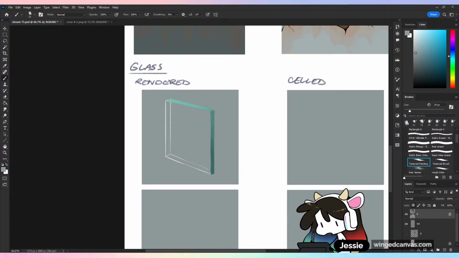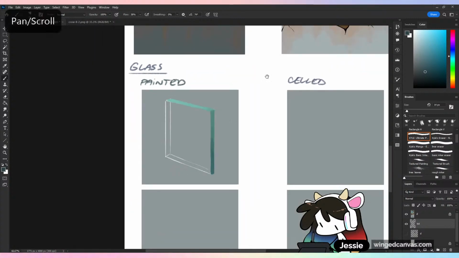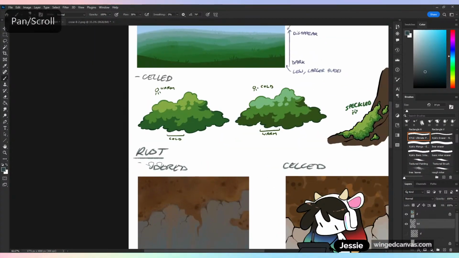Rendered and celled. Rendered is more painted. Celled is hard-edged. I really shouldn't be saying rendered. I should be saying painted. Let me actually change that. It should be painted, it shouldn't be celled, and it shouldn't be rendered, because these are both rendering. It's just two different types of rendering. This is painted. Yeah, these should be painted. They shouldn't be rendered.